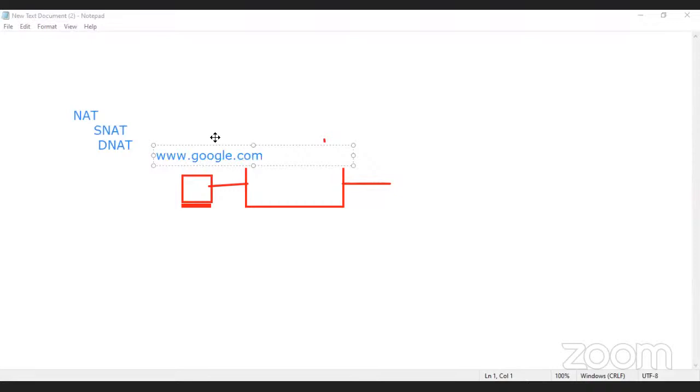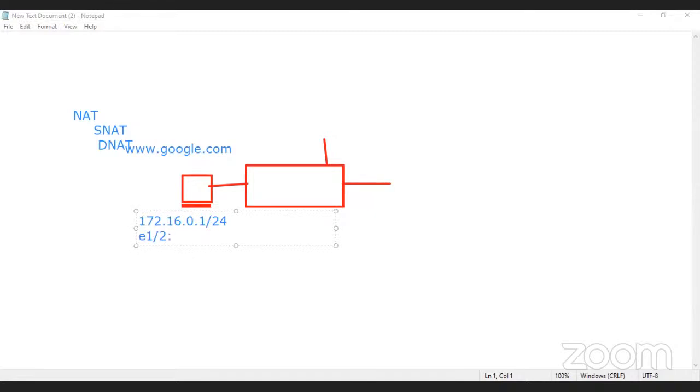So now what will happen? My PC's address is, let's say, 172.16.0.1/24. And this is connecting with Ethernet 1/2 of the firewall, which has the IP address 172.16.0.2/24. So this one is now working as the gateway for your PC. Which is the gateway? Let me point it out. This is the gateway for the PC.